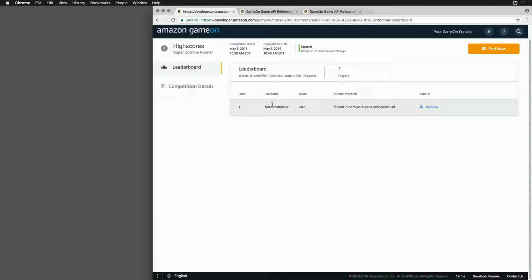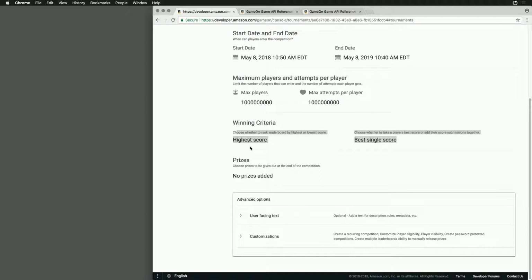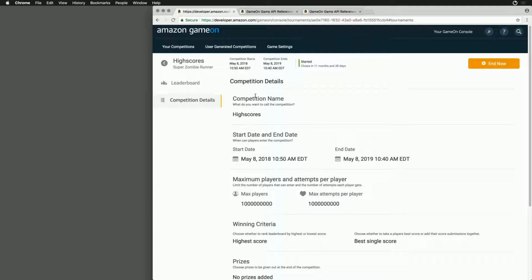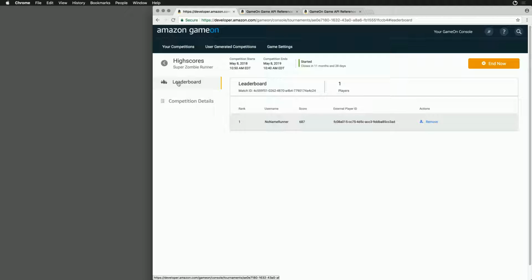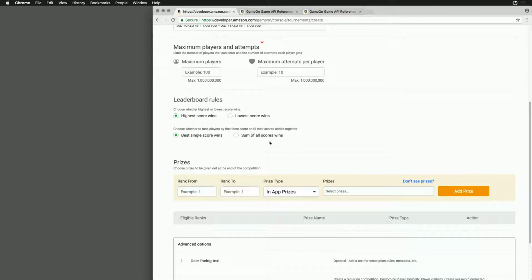What my gut's telling me is that the way I set up these leaderboards is that it only saves the best score for that player. Let me see here. Choose whether to rank the score. So I think if I made a new leaderboard, if I made a new competition and I set it to the sum of all score wins, this would add all of their scores.